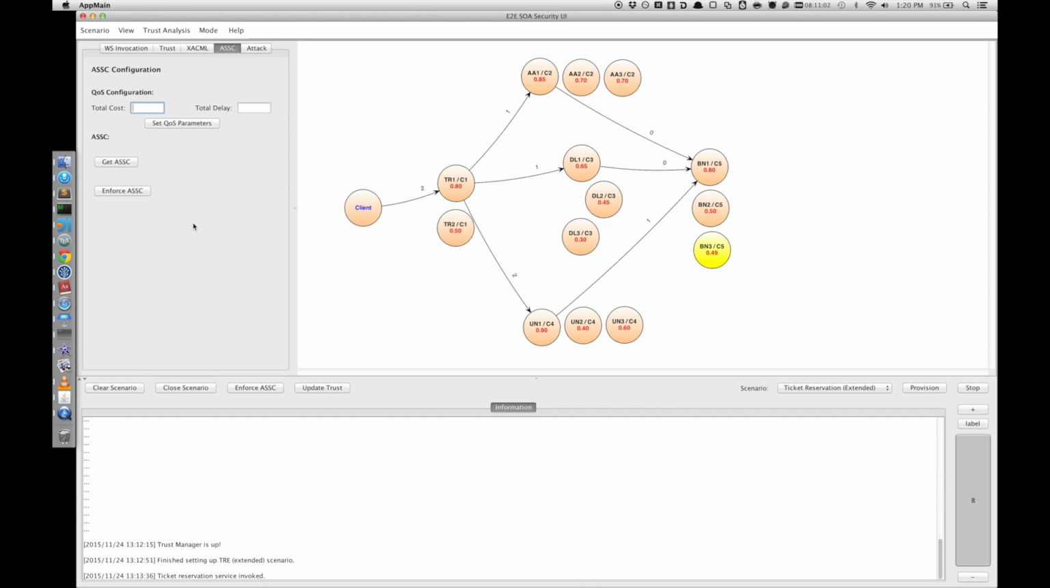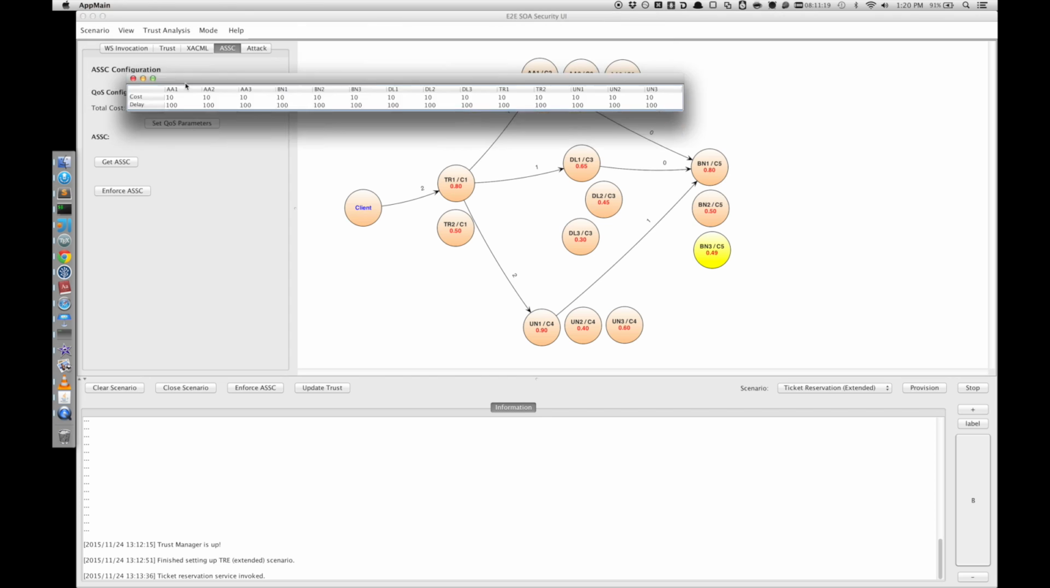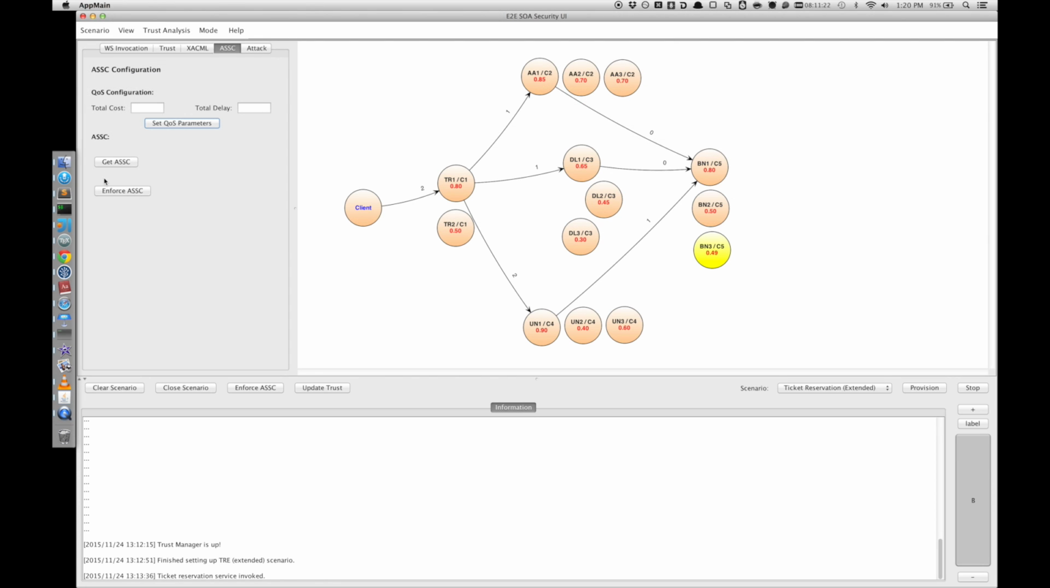Also, we have an ASSC tab, which is for the adaptive and secure service composition engine. In this tab, we can specify the total cost and total delay for the services. We can set the quality of service parameters for different services. And then we can call that ASSC from the Trust Manager service, and reconfigure the whole service based on the latest and optimal service composition. We will explain the details and give a demo on this one in another video.